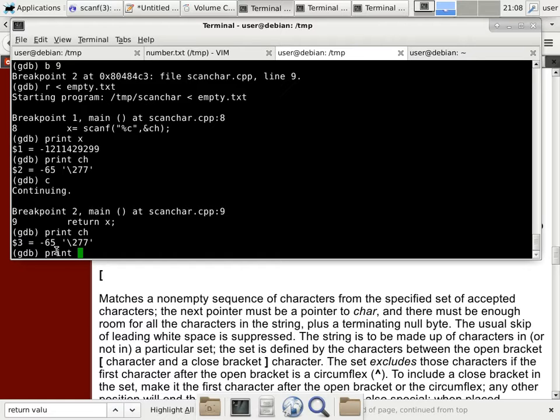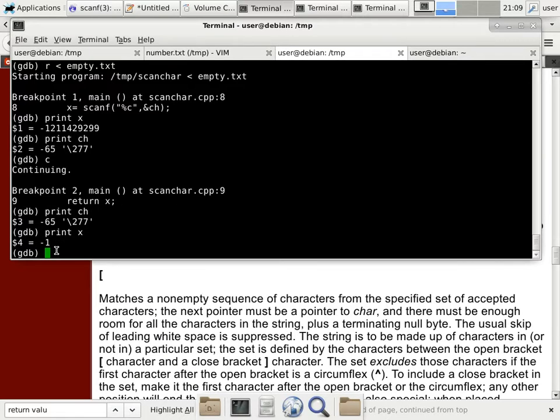Well, are we encountering end of file? The file is empty. If the file is empty, we encounter end of file to begin with. So we did encounter end of file, which means the return value is going to be -1. Is that okay so far? All right. So we'll go ahead and run it again, but this time we'll redirect from another file. We'll redirect from gibberish.